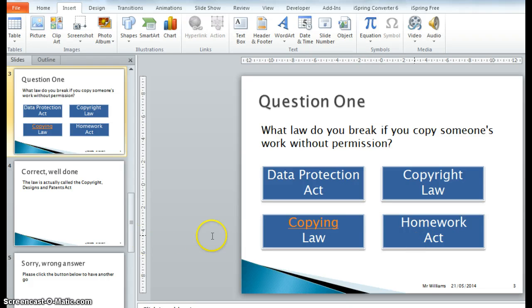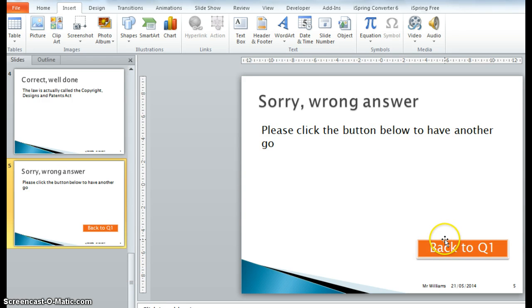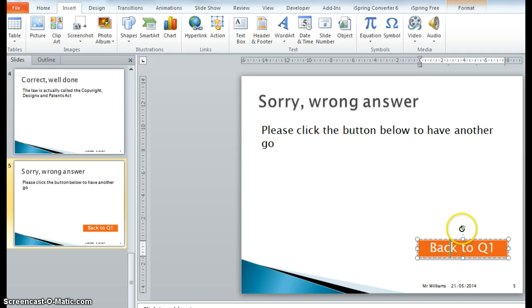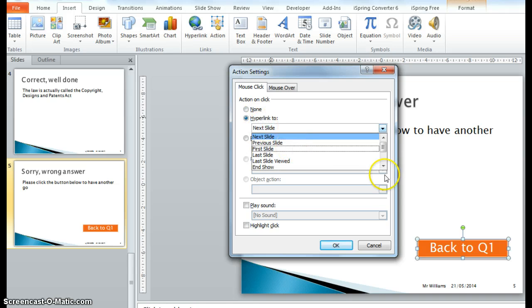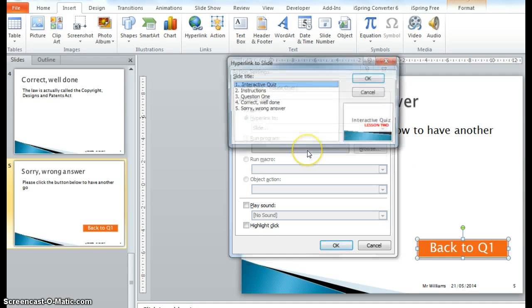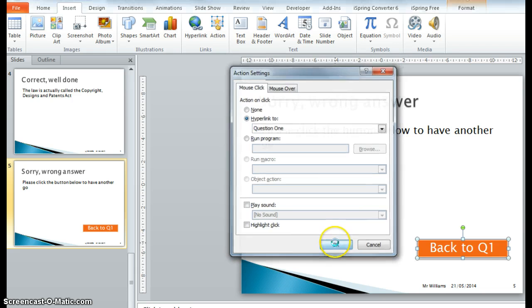I'm not going to bother with the end one because we're running out of time. What I am going to do, however, is go to the wrong answer, and I need to make a link back to question 1. So I click on here, click on the green circles, the button is selected, Insert, Action, Hyperlink To, Slide, back to question 1 in my case, click OK and click OK.